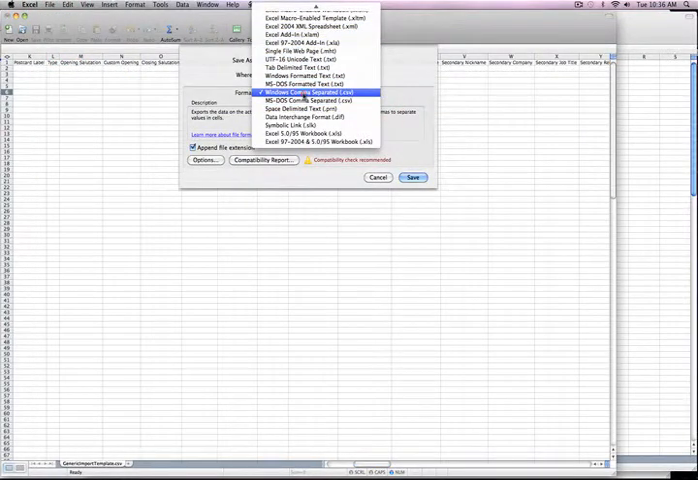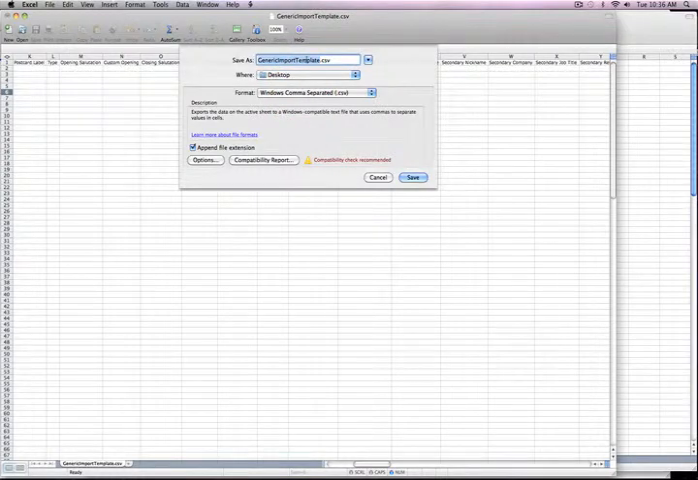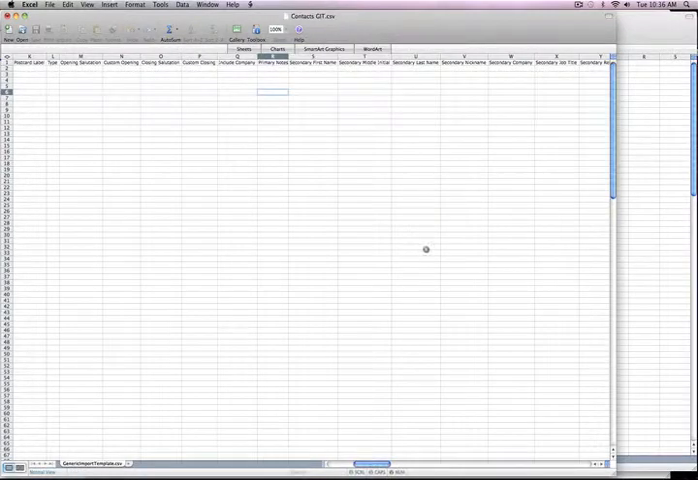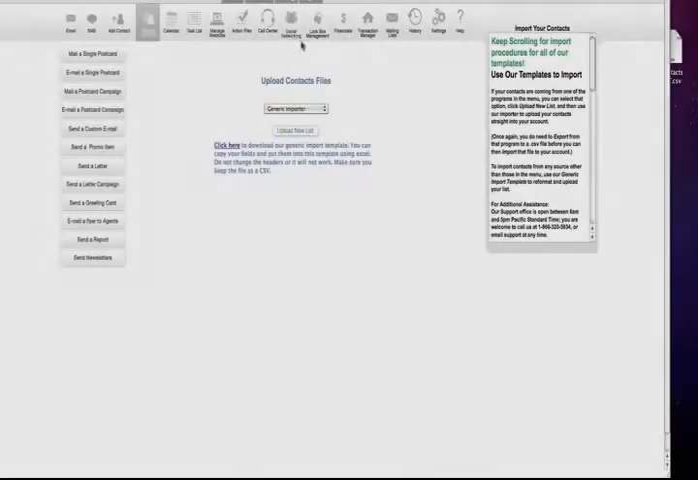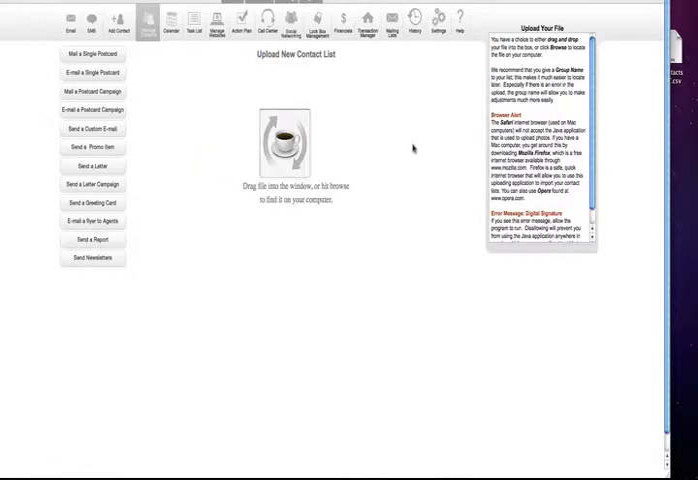Now, go back to Manage Contacts, Import Contacts, click to use our templates, and choose Generic Importer again. This time, click Upload New List. And if you see an error message about a digital signature, allow it to run. Use our uploader to either drag and drop your file from your desktop into the window or browse for it in your files. Once it finishes loading, you will be prompted to add a group name.